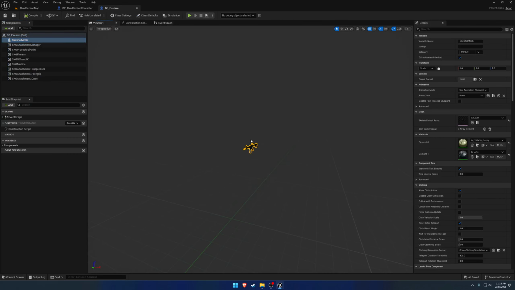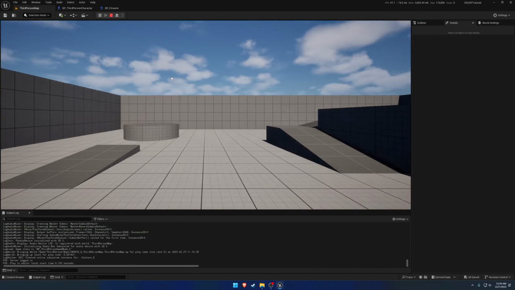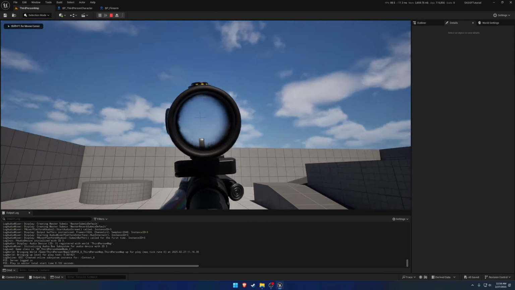So go to our firearm, select the mesh, and search for bounds. And basically what's happening is the bounds for the firearm mesh is not inside of what the actual scene capture can render in certain positions. So it's just a hair too small. So I'm setting mine to 2 for the sake of time. And as you can see, we are resolved.